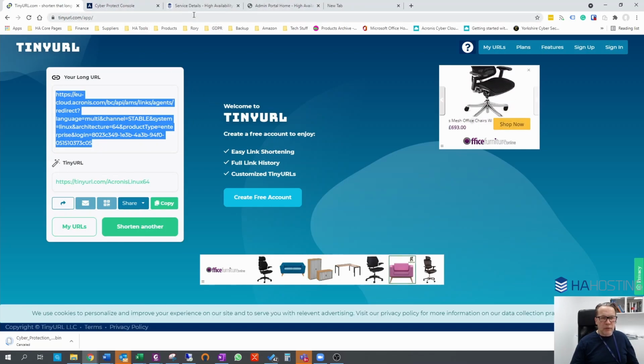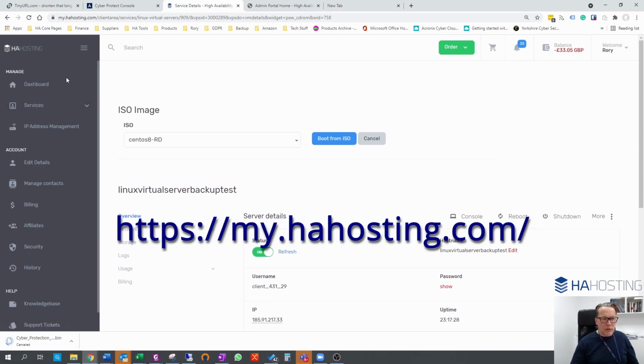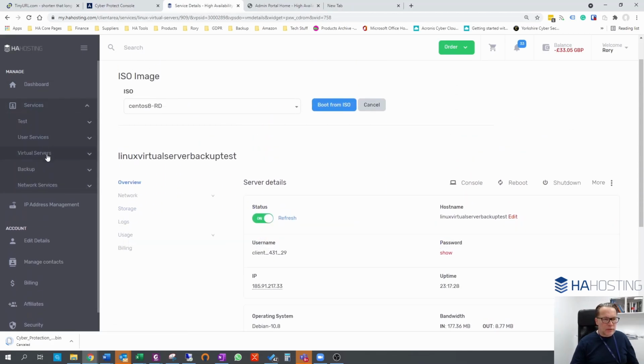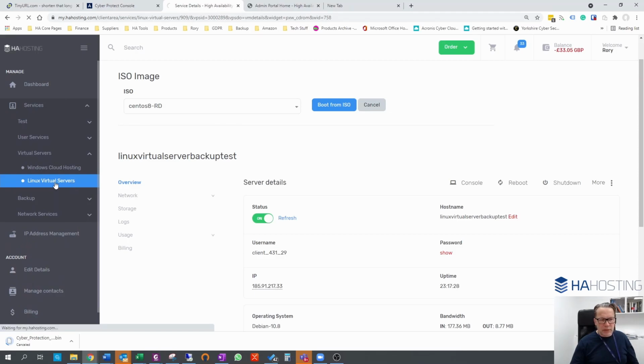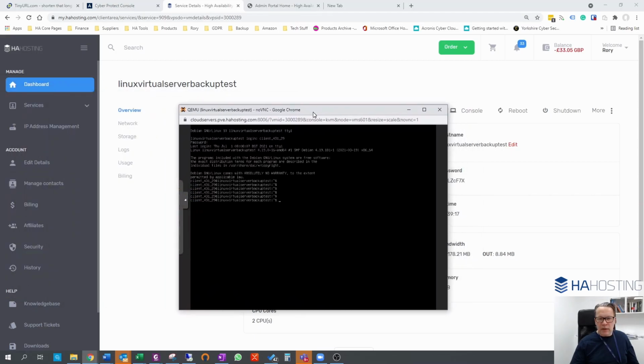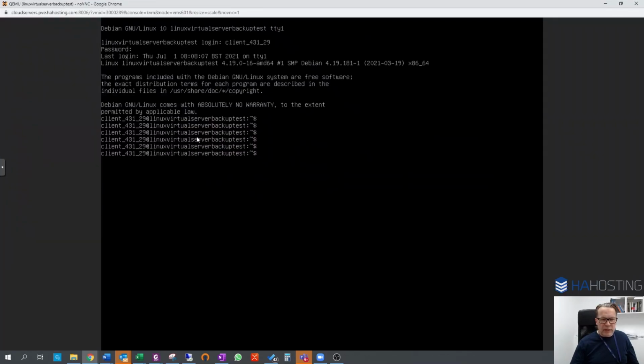So the next thing we can do is, if we log into the hahosting.com management portal, we go to services, virtual servers, Linux virtual server, server details, status is on, username is there, password is there. We're going to need the console, so we open up the console. Okay, so the console is now open. We've already logged in, but you would use the username and password to log in.